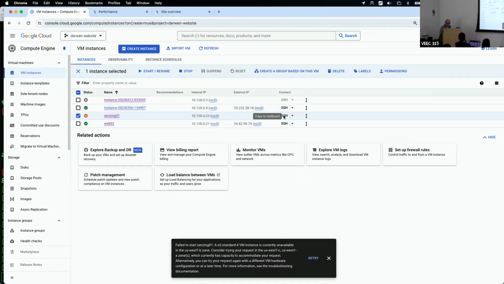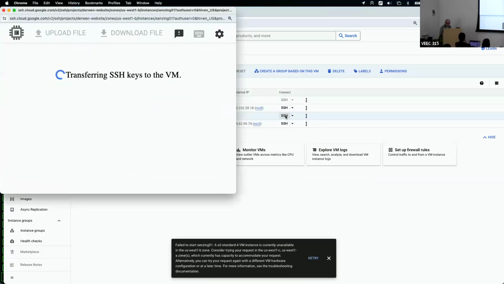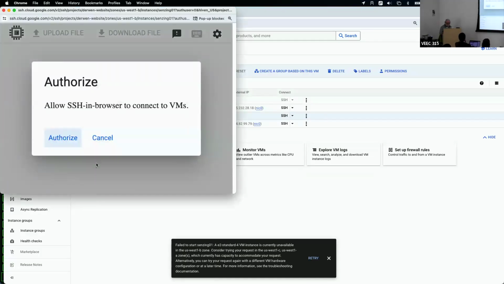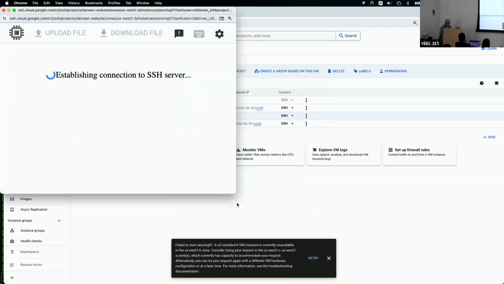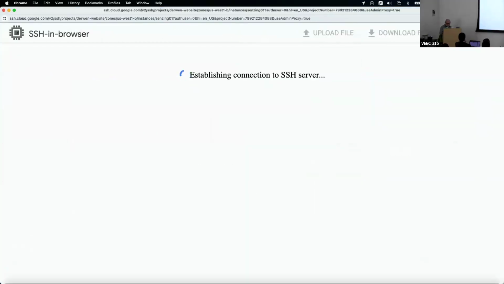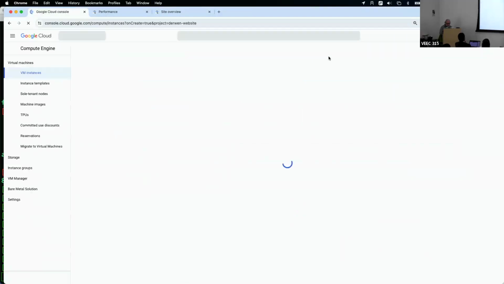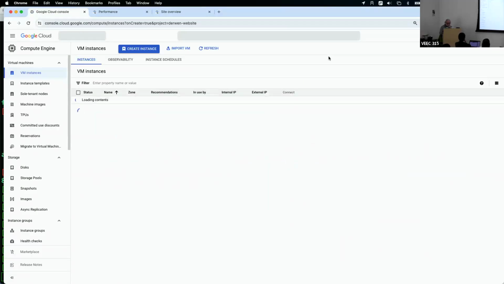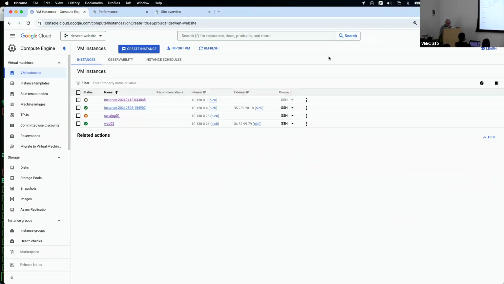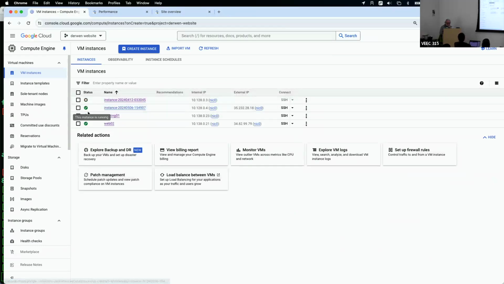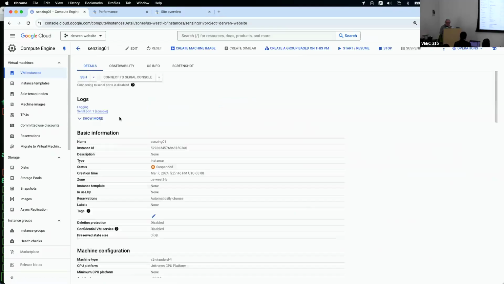Okay. This might work better. What's going on here? Should be started. Huh. That's interesting. It says the instance is started, but it shows me being suspended. I don't understand.